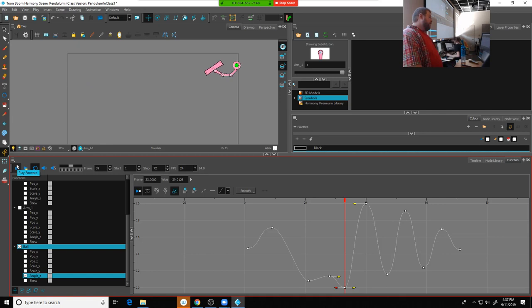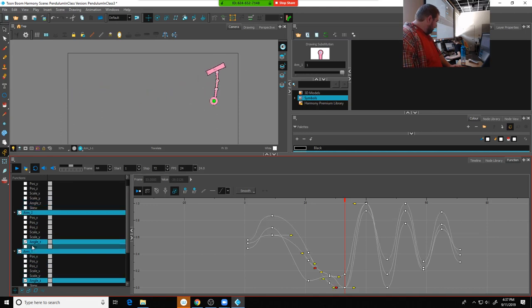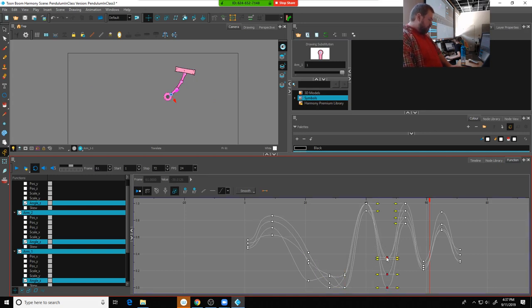Okay, so one of the things that's kind of broken on this for me is that that settle at the end is very intense, right? That swing at the end as it's settling down. So that's one of the benefits of the function editor, though, is that I have control of that now. I can grab these curves and I can scale some of that down to make that wave less intense.